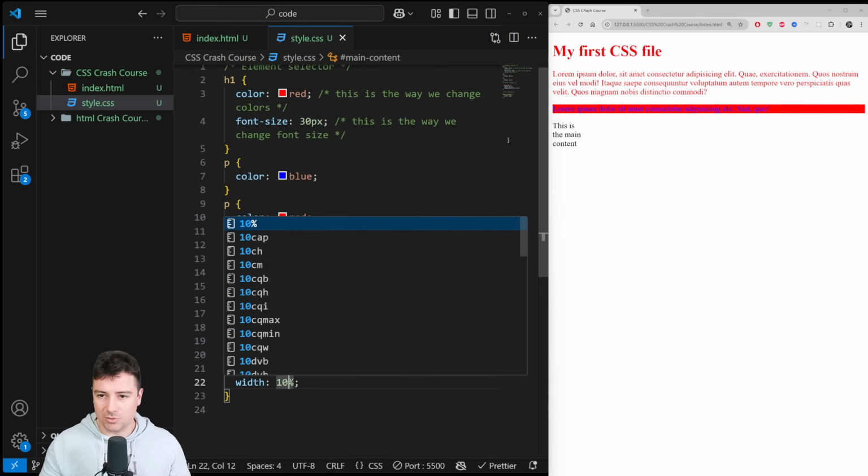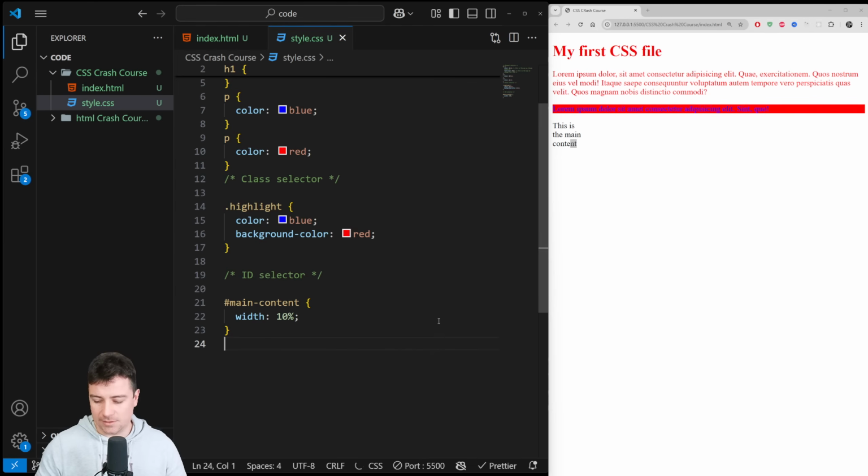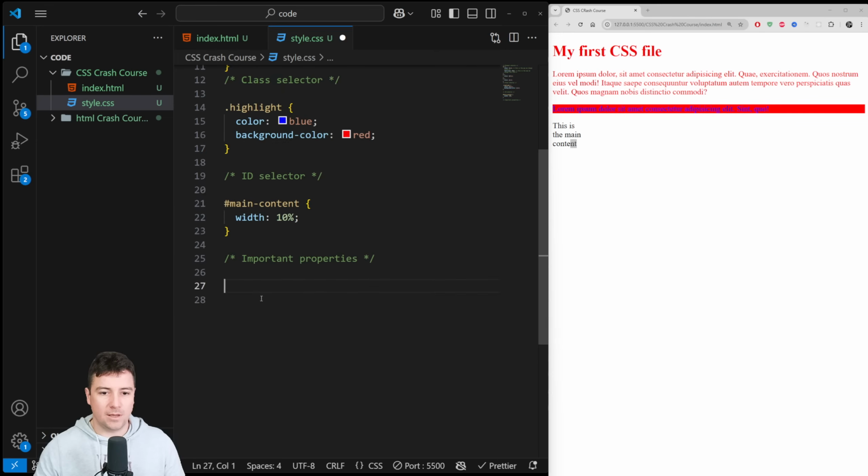This is going to be smooshed together here because it does not have its entire width now, taking up only 10% of its initial width. Simple as that. Now let's go over a couple of important properties you should know when learning CSS. And I'm going to add a comment here on important properties. Okay, we're going to start.